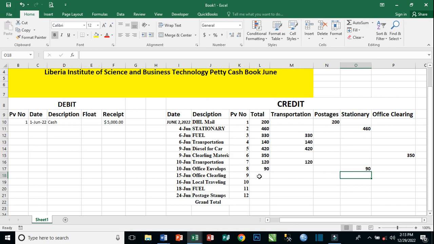So you come right here again. We have another one, office cleaning. Office cleaning is 450, so you type 450 here. You already know where it's supposed to be: under the office cleaning here. That is the easier way to do the petty cash book, so that no one will be able to ask you too many questions. So this is it.